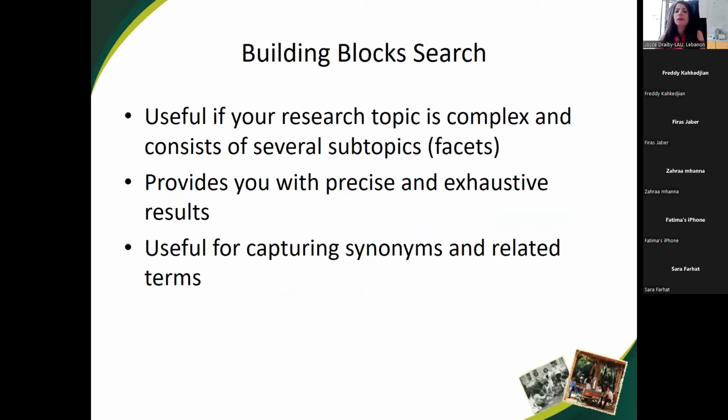Okay. Now, in this section, I will focus on the so-called building block search strategy. You may use this strategy if your research field or topic is complex and consists of several subtopics. In the following, we will call these facets. Compared to other search methods we have talked about, the building block search will provide you with very precise and exhaustive results and may capture very complex topics and issues in one search session. In addition, you can use the building block search to capture a variety of synonyms and related terms.